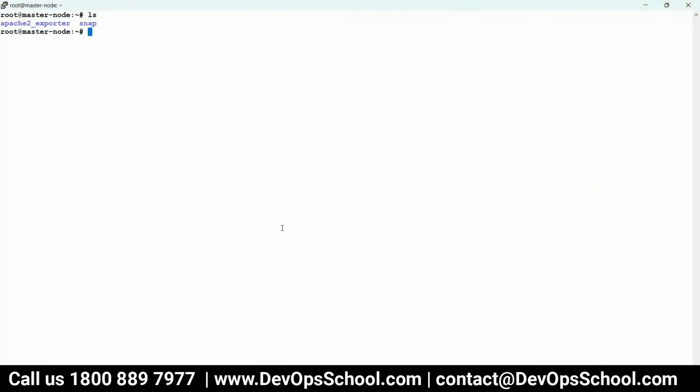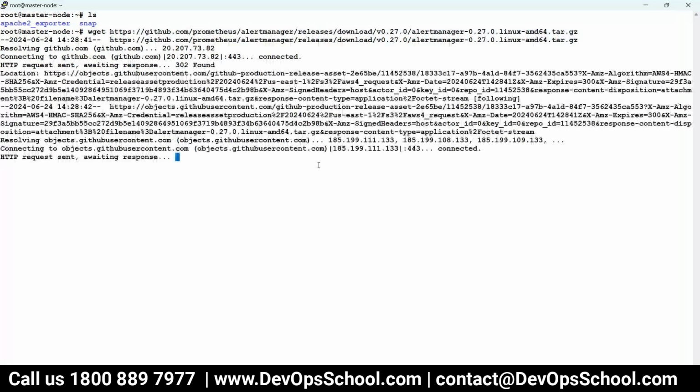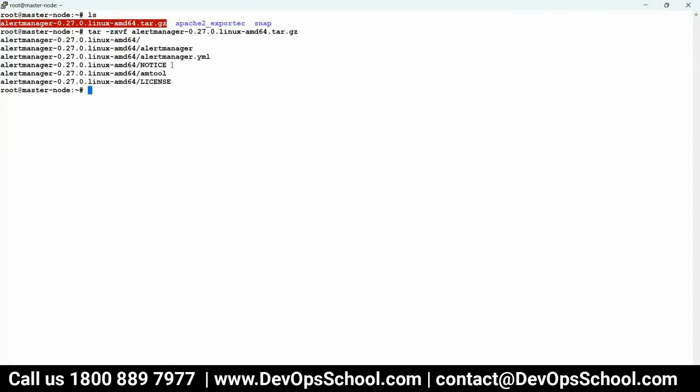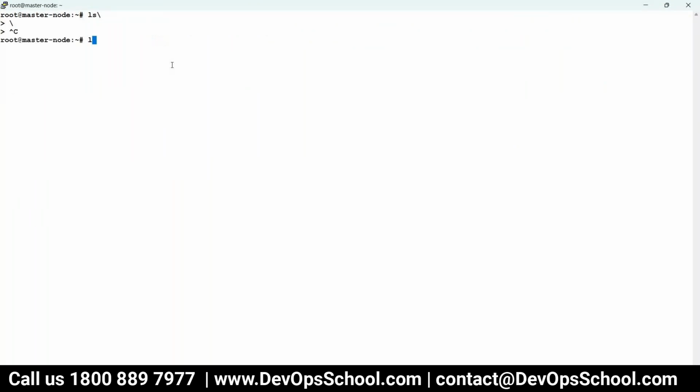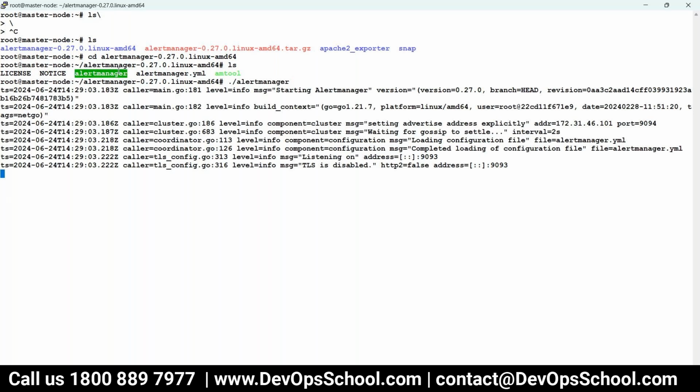And wget, and here this is the Alert Manager. tar -zxvf. Enter. Now because this is the last topic, I'm going to lose my console. Let me do that and just run this Alert Manager just like this, without nohup. Done. Alert Manager is running on 9093.